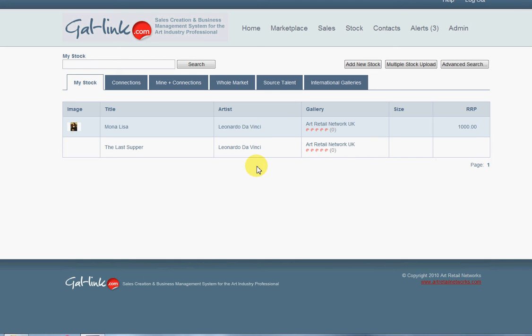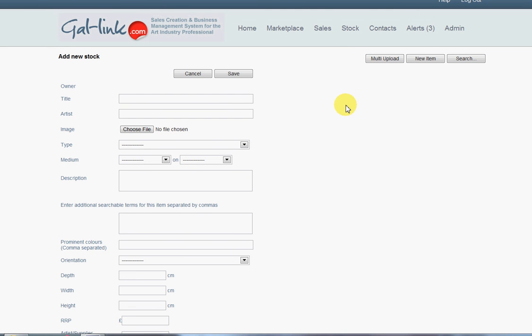You'll see we currently have two items of stock in the system, and to access the individual stock item upload, we click this button here, the leftmost of the three buttons, Add New Stock. So if I click that button just now, that takes us into this area.